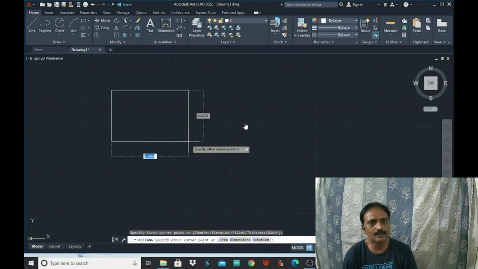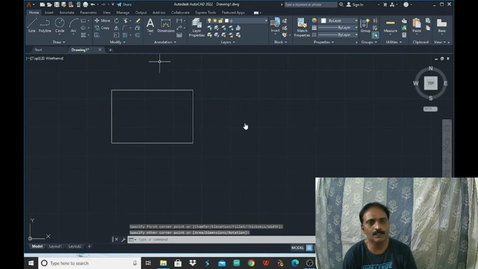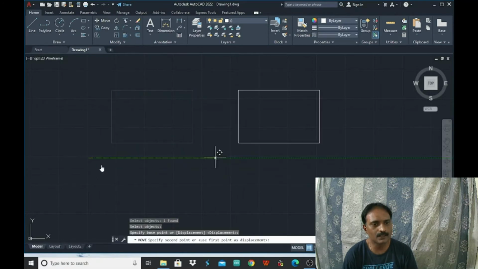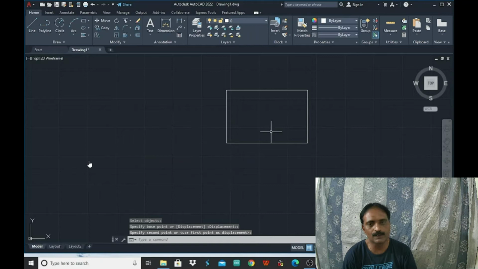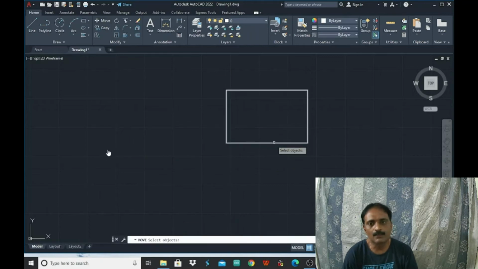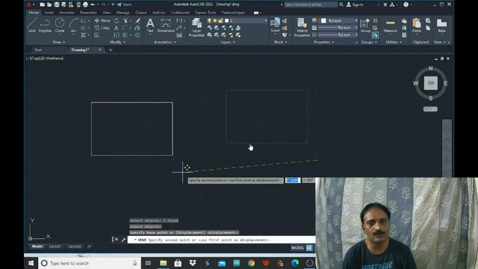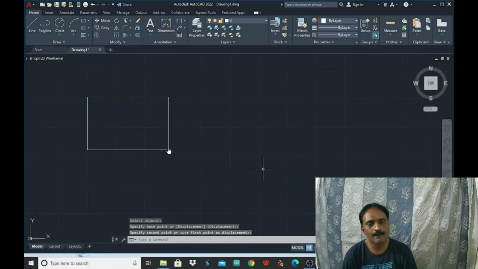Next, let us consider the copy option. Select the copy symbol, select the object, and it asks for the specified base point. Of course, it is move. With respect to a particular base point, the object is going to be moved from one place to another place. All these commands are one and the same, the only thing is the output is going to change.